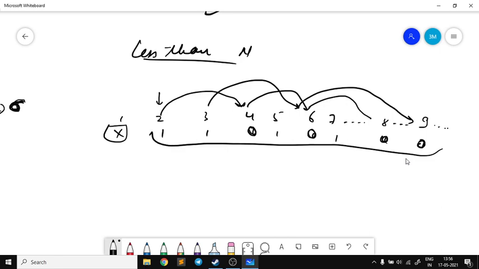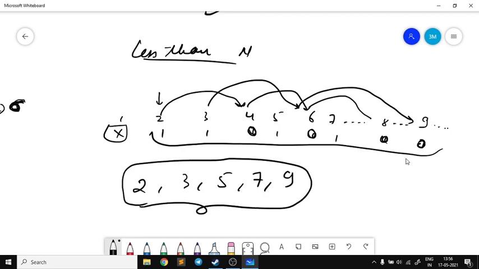Let us learn from a small example. In this range it will be 2, 3, 5, 7 and 9, right? So these are all the prime numbers in the range 1 to 10. This is how we calculate it, right? I hope the idea is clear to you, what we are trying to do.